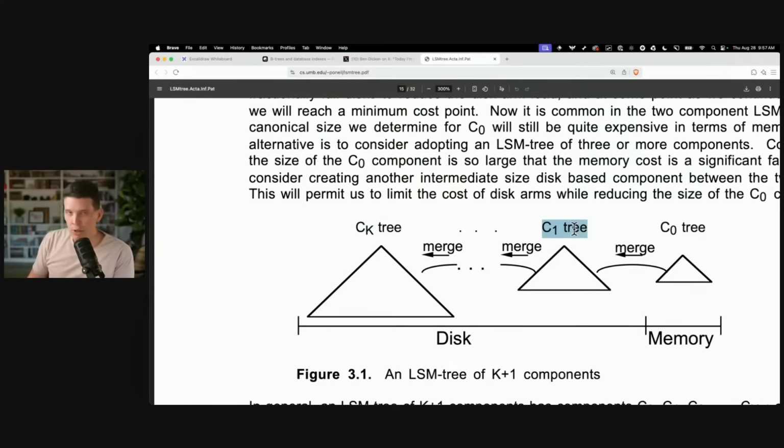And then you also have to think about, if I want to maintain secondary indexes, how do I maintain those secondary indexes and keep them consistent while I'm doing all of this merging with my main data?